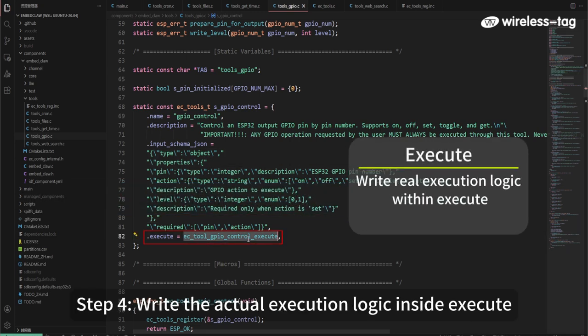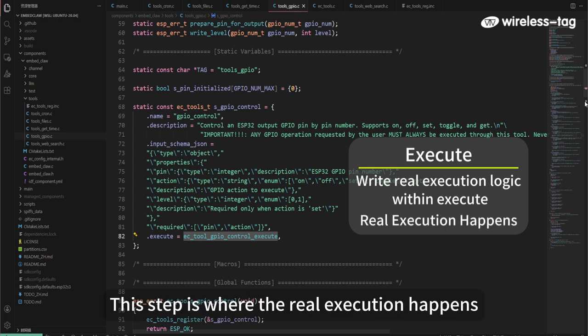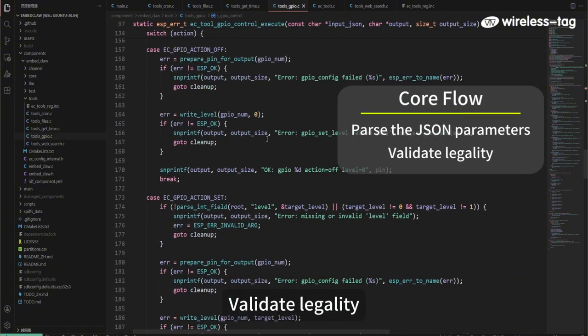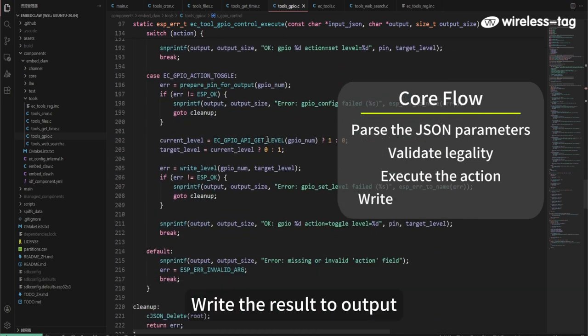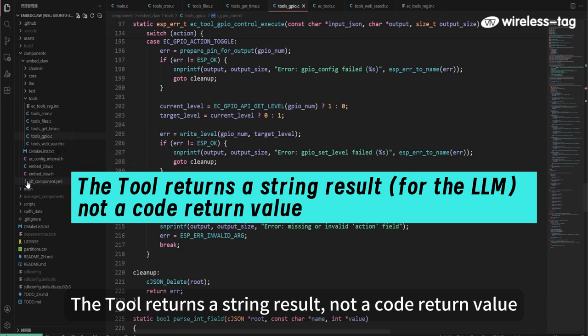Step 4. Write the actual execution logic inside execute. Everything before was about how to call. This step is where the real execution happens. Core flow: parse the JSON parameters, validate legality, execute the action, write the result to output. Note, the tool returns a string result, not a code return value.